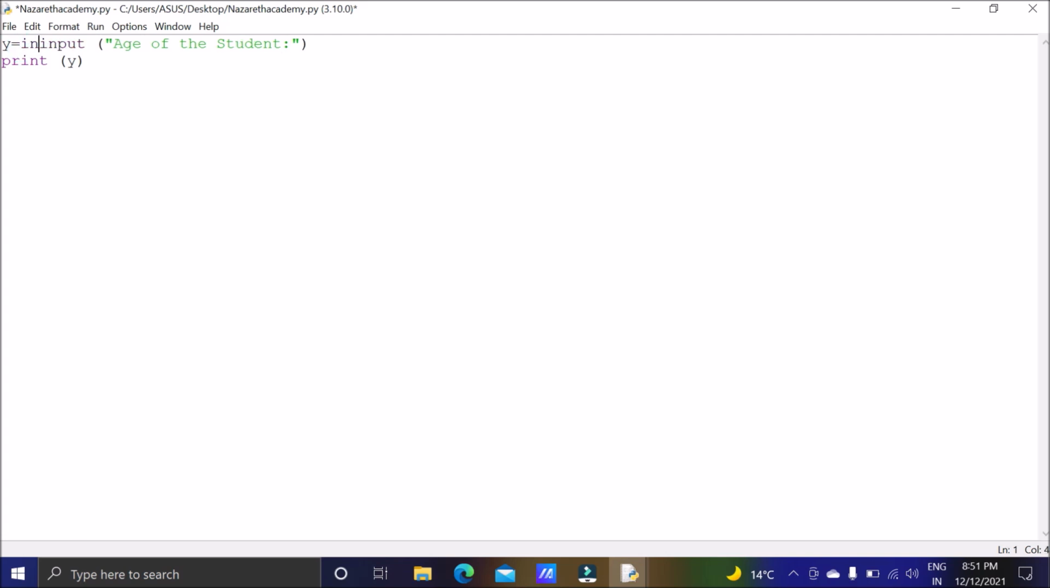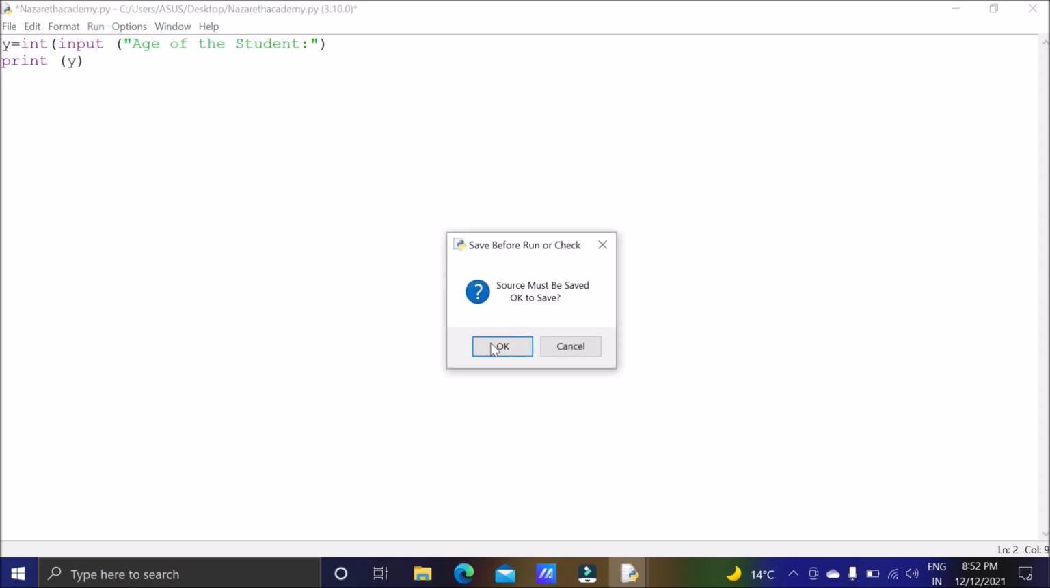So for that I will write int. Int means integer. Int will be used for integer. Integer means a number without decimal. Okay, so here whatever we write will be saved as an integer, meaning as a number. So run module and then OK.